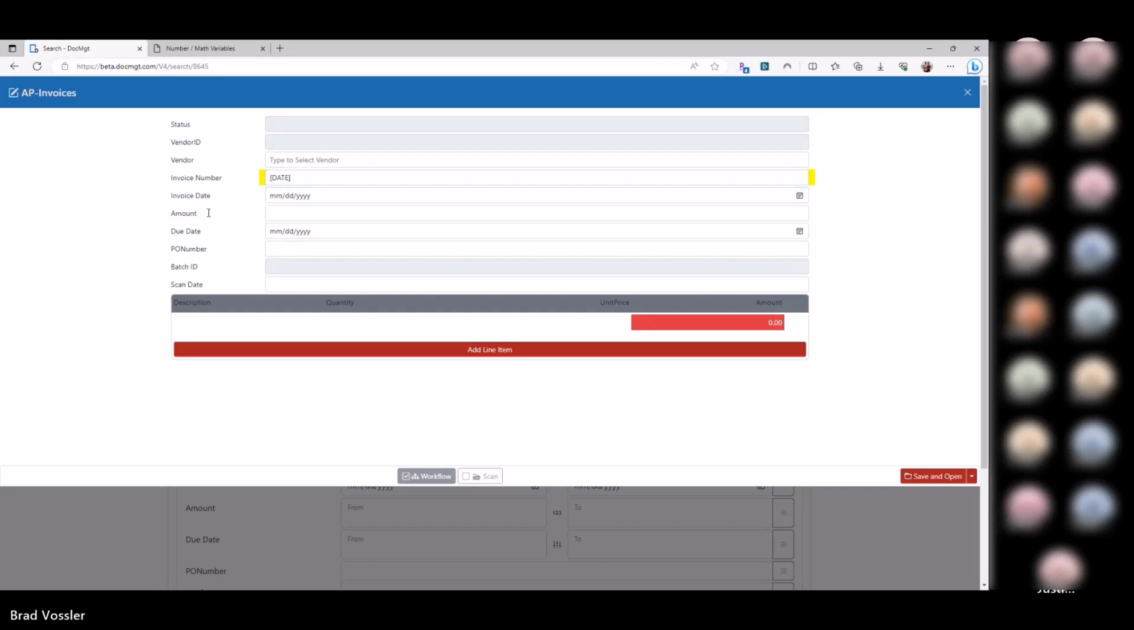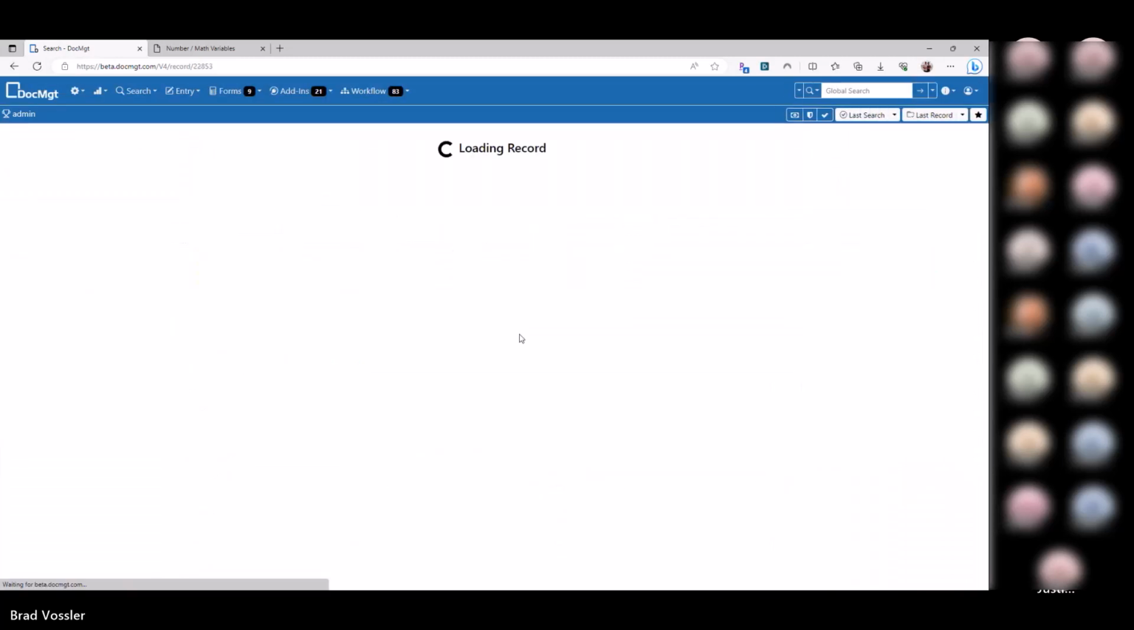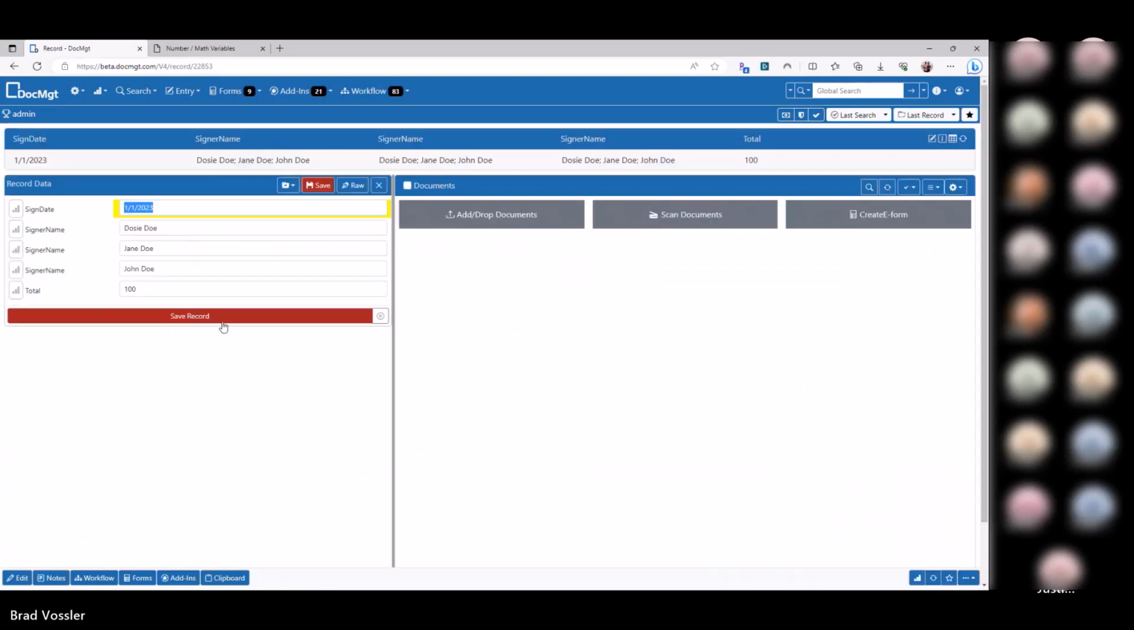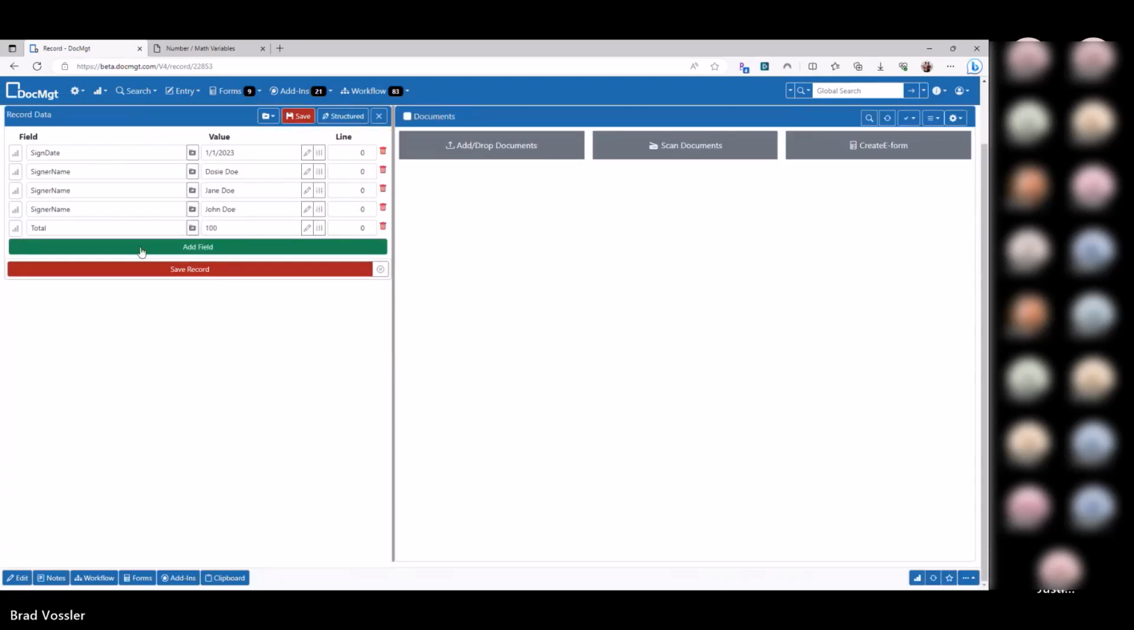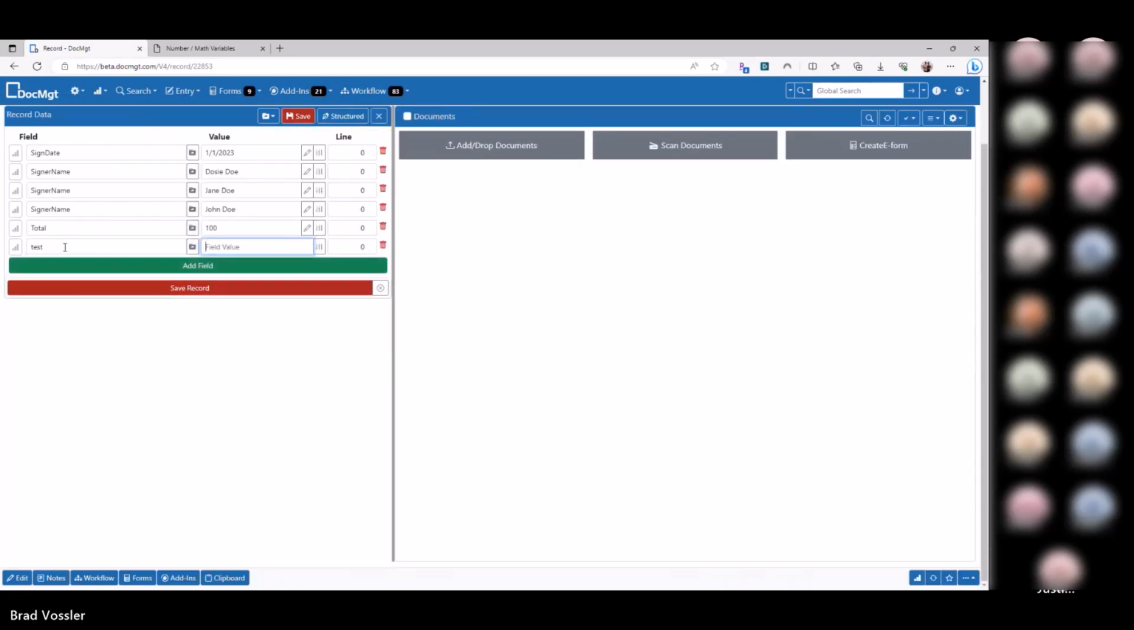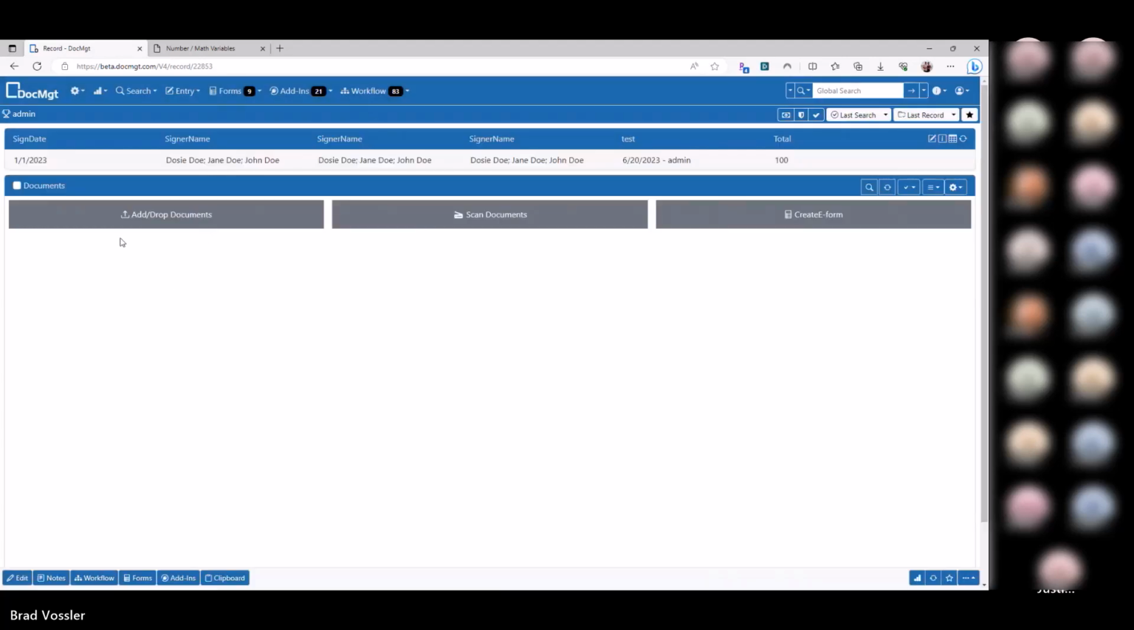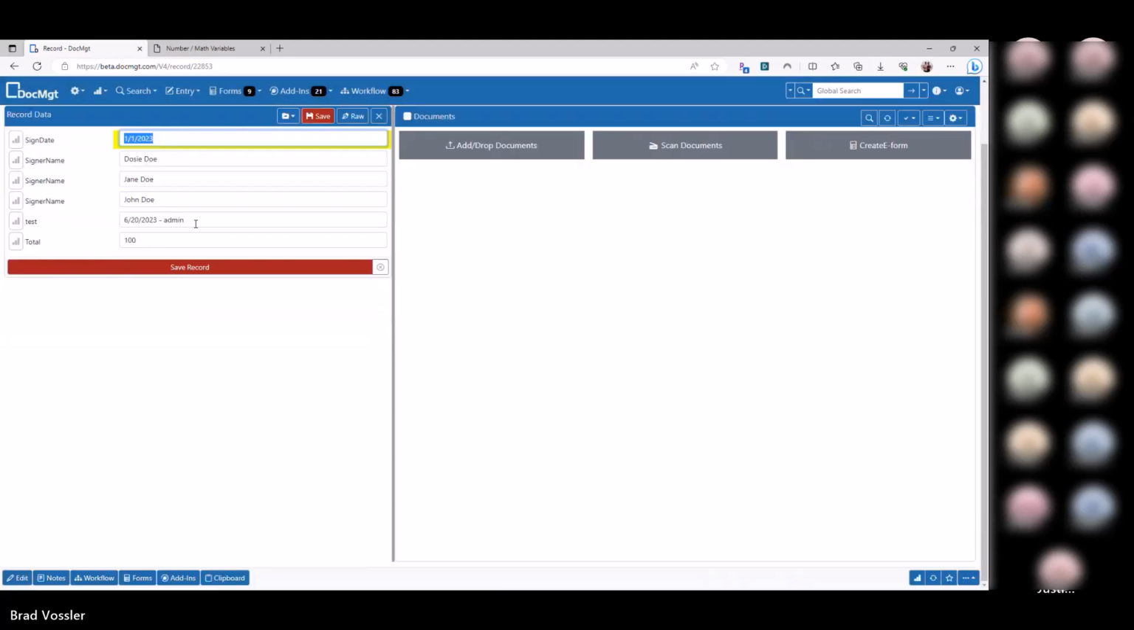So if I go back to that last record I was in, this test record, when I do my raw data, I can put in test, date, username. So the date and the username. Save. Look at my data. There it goes. Date dash username. So it works there as well.